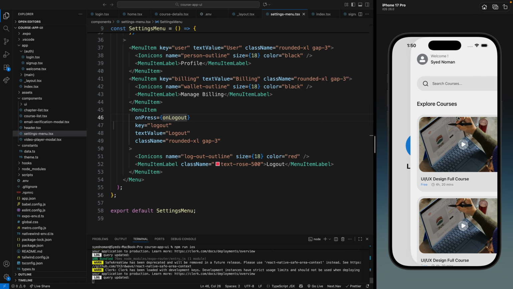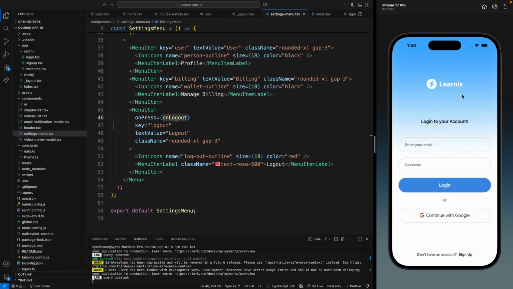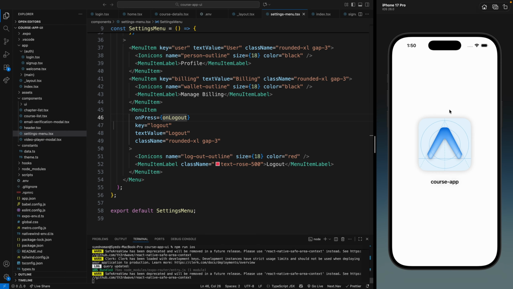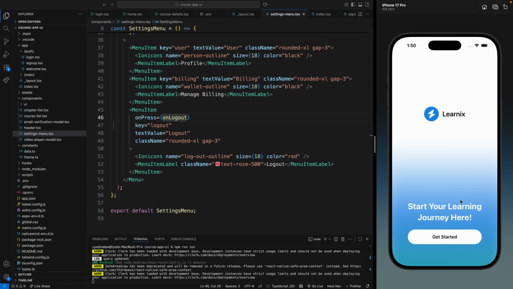Okay, now let's just reload the application and see if this is working. We see the splash screen, and because user is signed in, we are going to the home screen. So now if I click on logout, we are logged out and we go to the login page. So if I reload the application, now we should go to the welcome page, and that we are doing. So the login is working, sign up is working, and sign out is working.